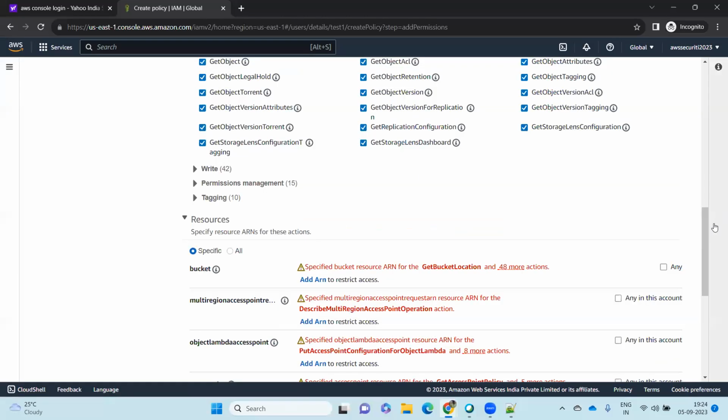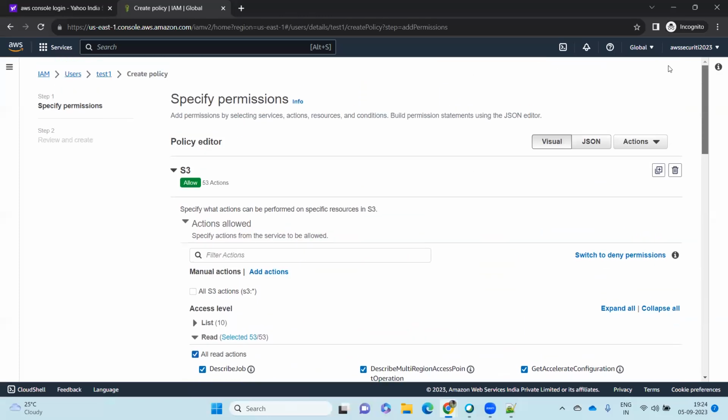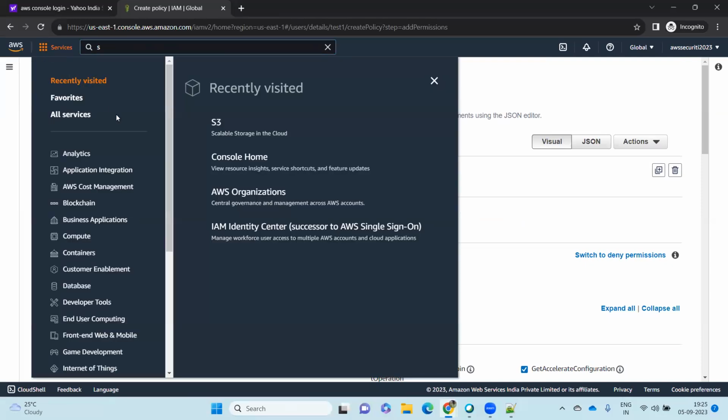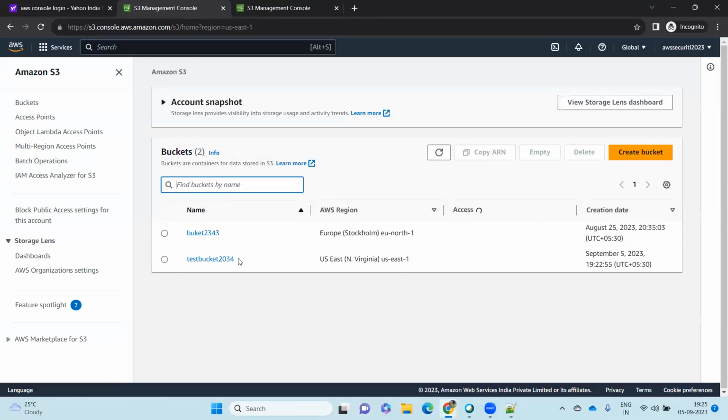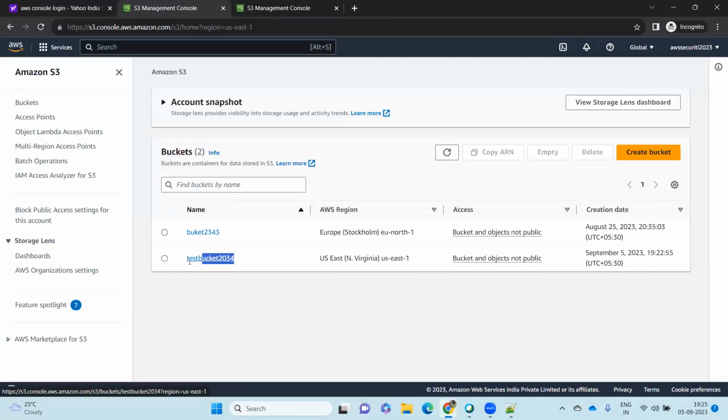What is my bucket name? I don't remember. Let's see if tab will work. No, tab is not working. Okay, let me copy this bucket name and go back to IAM.